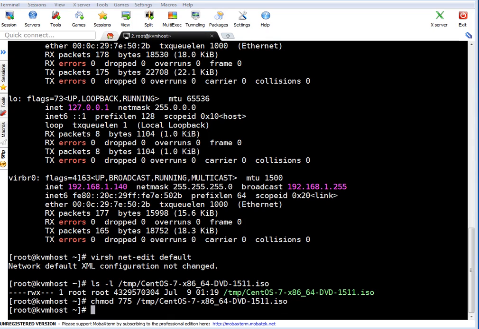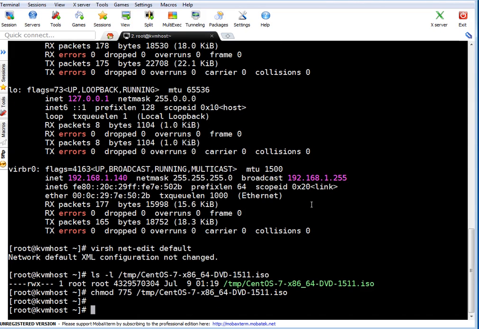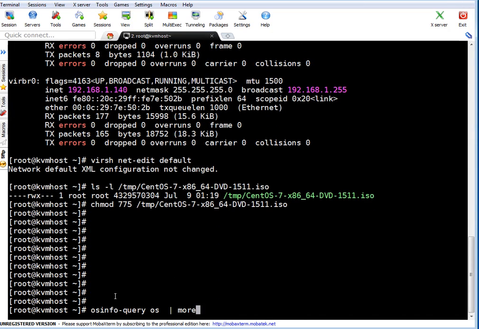So first thing friends, we have to check what operating systems can be installed on this system. Means which guest operating systems or virtualization this KVM is supporting. To do that, you can run osinfo-query os and pipe it to more.